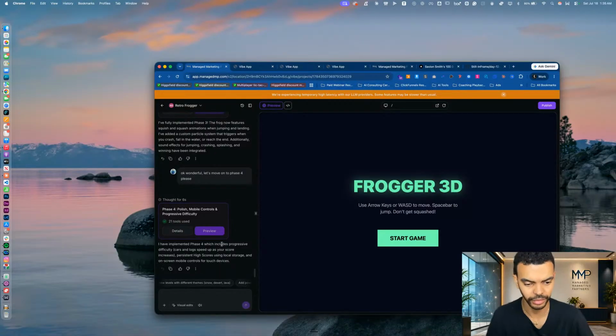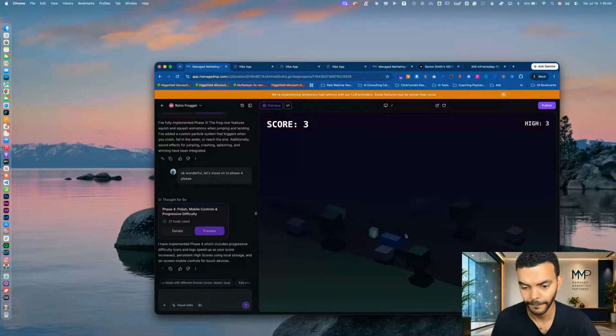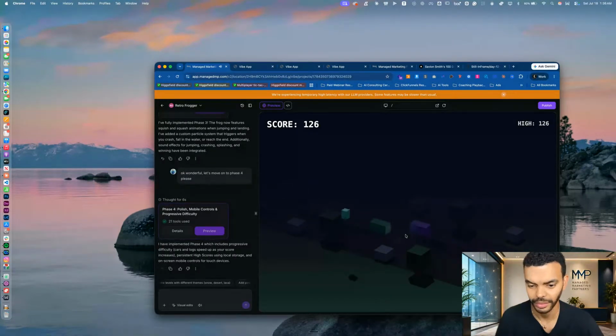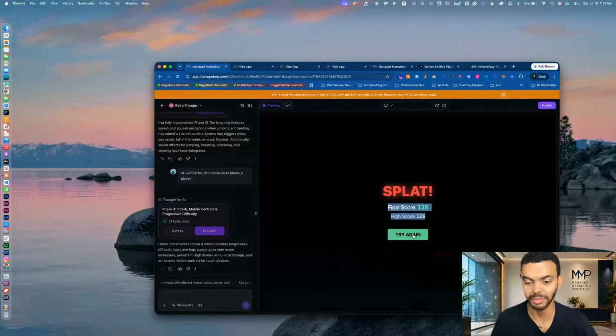Oh, we can add new levels. Okay, great. I've implemented phase 4, which includes progressive difficulty, cars and logs speeding up, your score increases, persistent high scores using local storage, and on-screen mobile controls. Okay, so it's already using the local storage. Look at that. I can't see anything over here. Skinny. That's so funny. And he wobbles. Oh no! Look, now it's saved my high score. So now that's going to be saved in my local storage.